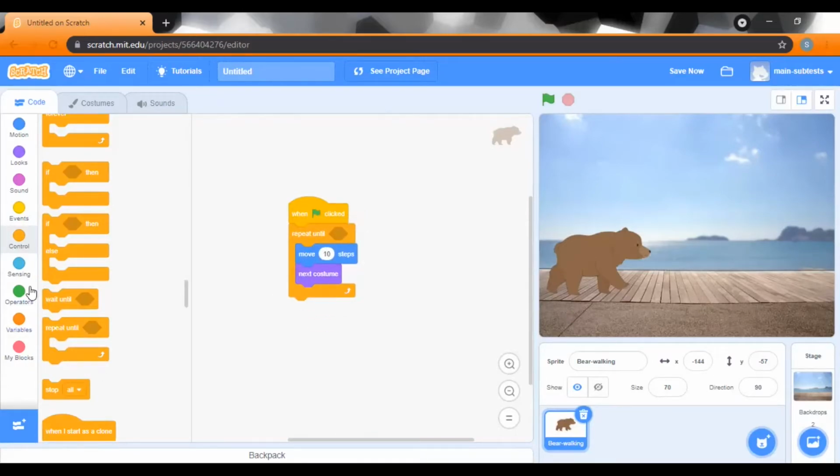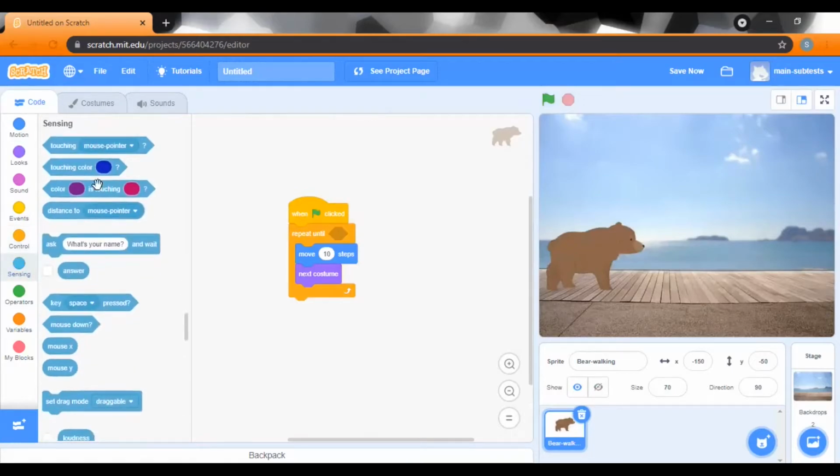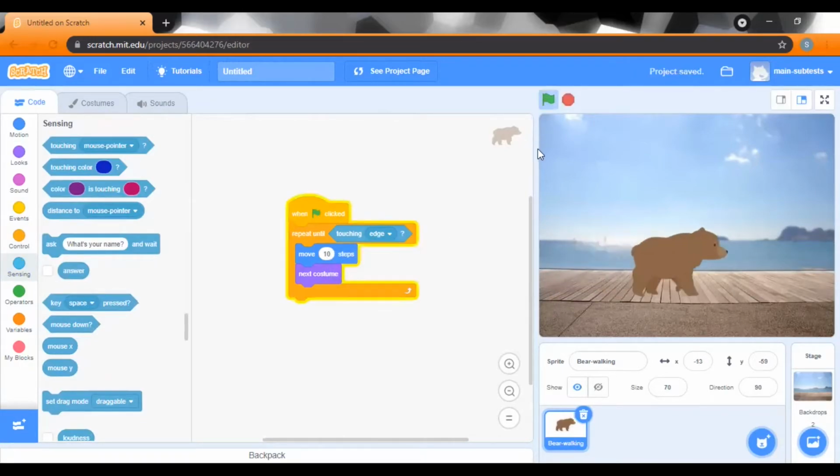Till when do we want to repeat our code? Till the bear touches the edge, right? So let's head on to the sensing category and drag a touching mouse pointer block. But from the drop down, let's select the edge. The bear moves too fast, so let's add a wait of 0.1 seconds.